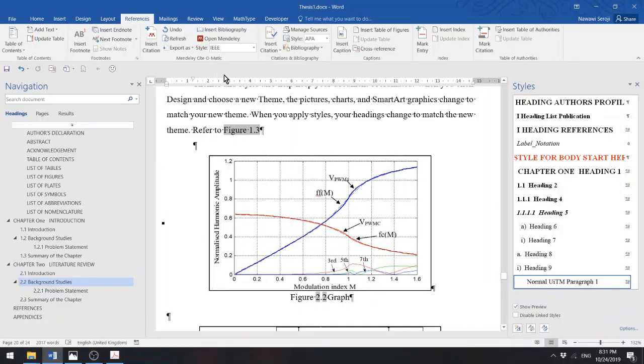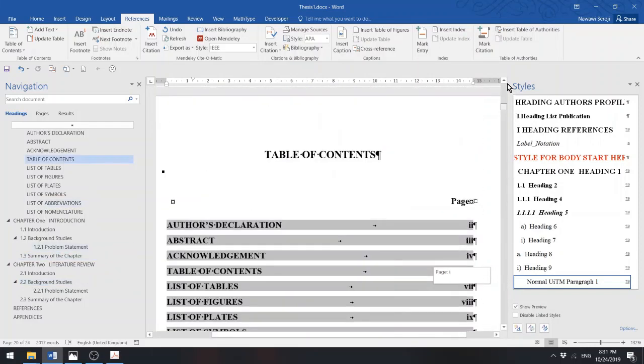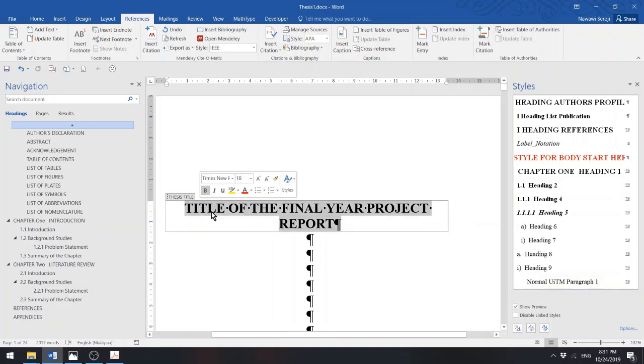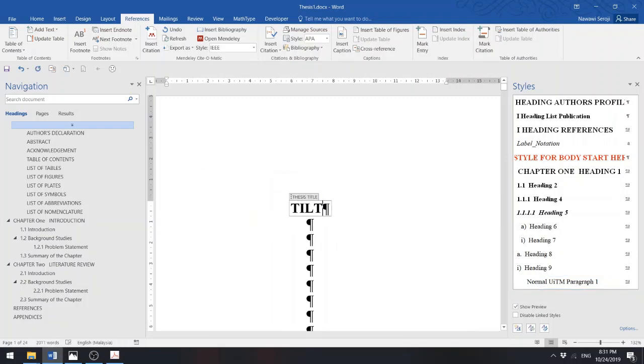Okay, so now we are towards the end of the demo. Okay, so we have chapter 1, chapter 2. Now I'm going to update the table of contents. Let's say we have completed our thesis. Now we're going to produce the final thesis, the whole thesis updated. So you go back to the first page, and you change that to whatever the title of your thesis is.